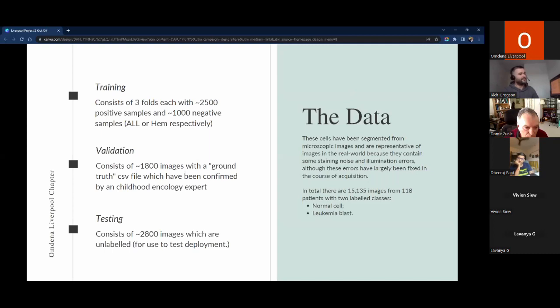Now, the training set consists of 3 folds, each with around 2,500 positive samples and 1,000 negative samples. So we do have a slight class imbalance, which is something to think about. The validation set contains 1,800 images with a ground truth CSV file as well, and all of those have been confirmed by a childhood oncology expert. So we do have the reference for the ground truth of every one of our images, so it'll be great for a validation data set.